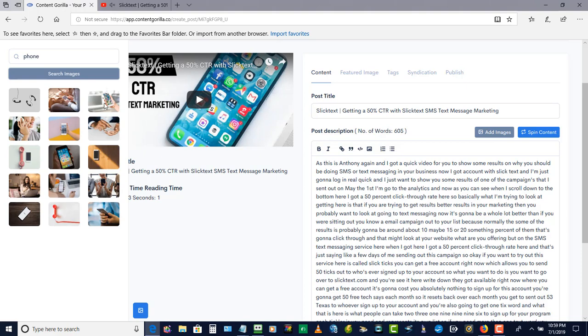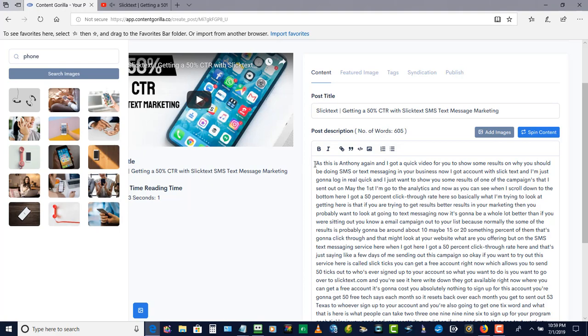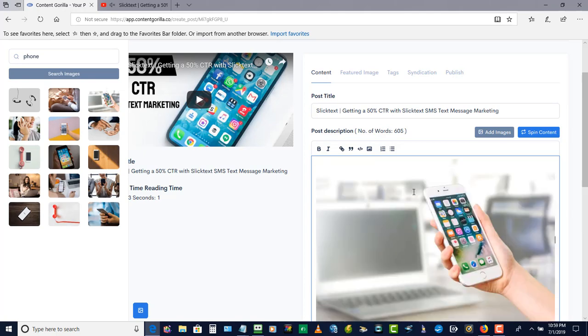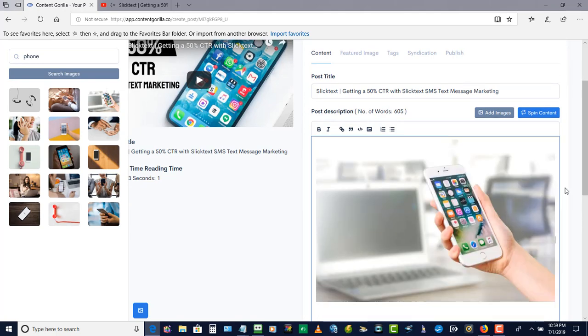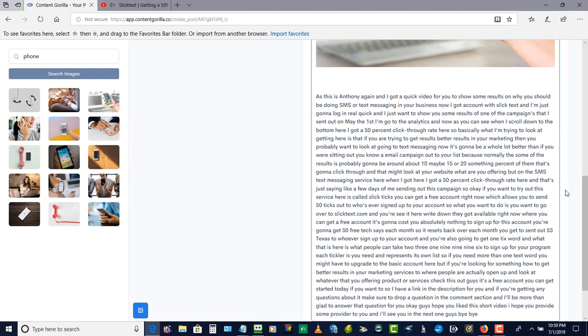So I'm going to use this image here. I'm just going to copy this, and we're going to bring the text down a little bit and post that image here. And there we go. Now I've got an image inside of here. So let's break up the content and make it look like a blog post here.